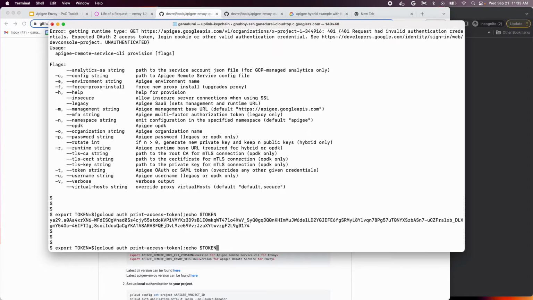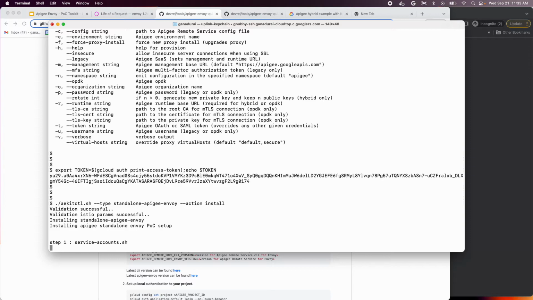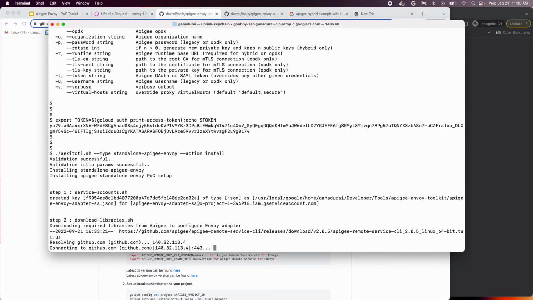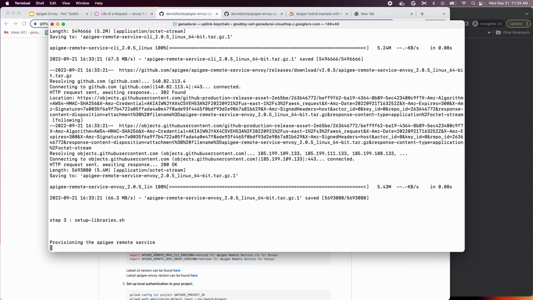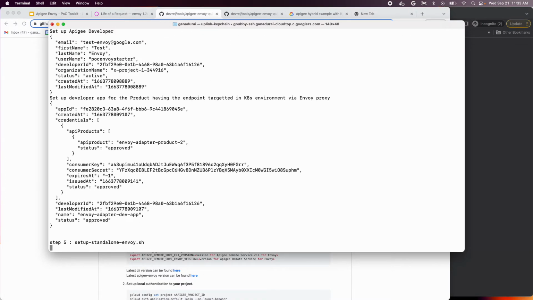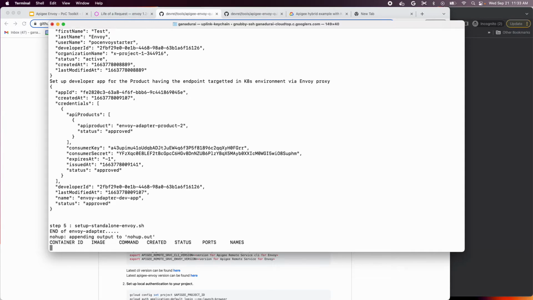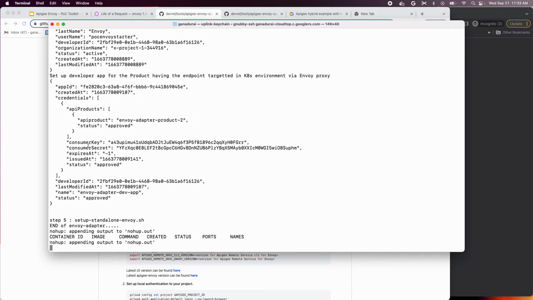Okay, so I have the token now regenerated. So restart the installation again. Okay, so it goes through a series of steps. First one will be setting up the service account. The service account is needed for streaming the analytics information back to your Apigee platform. Then what you see here is creating the Apigee artifacts, the products and the developer apps and keys.